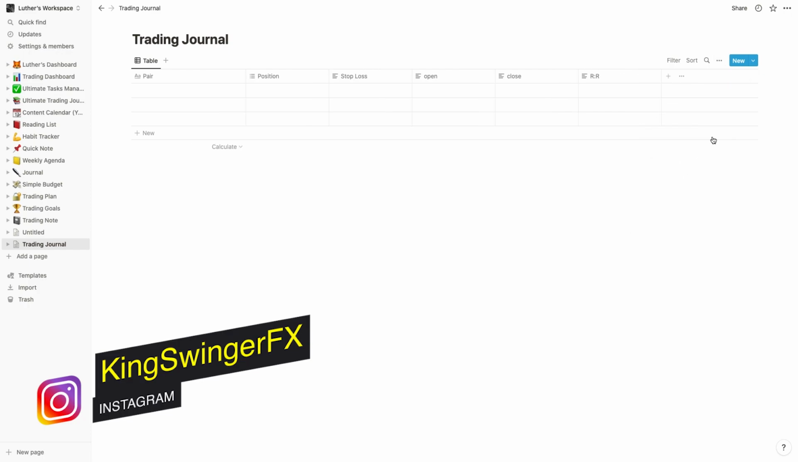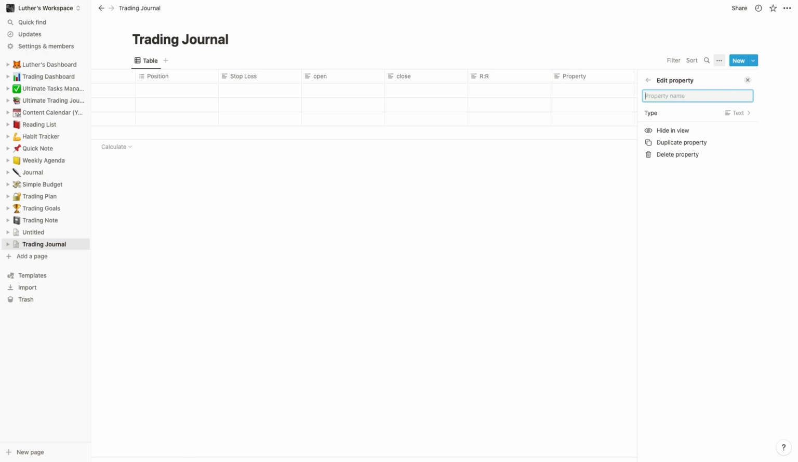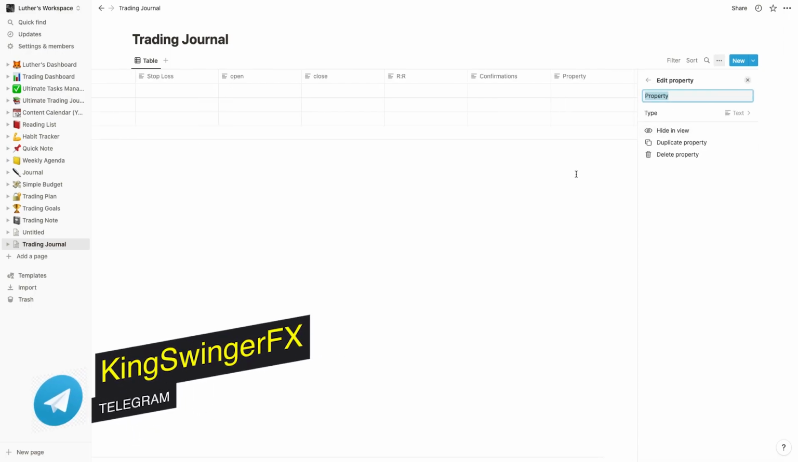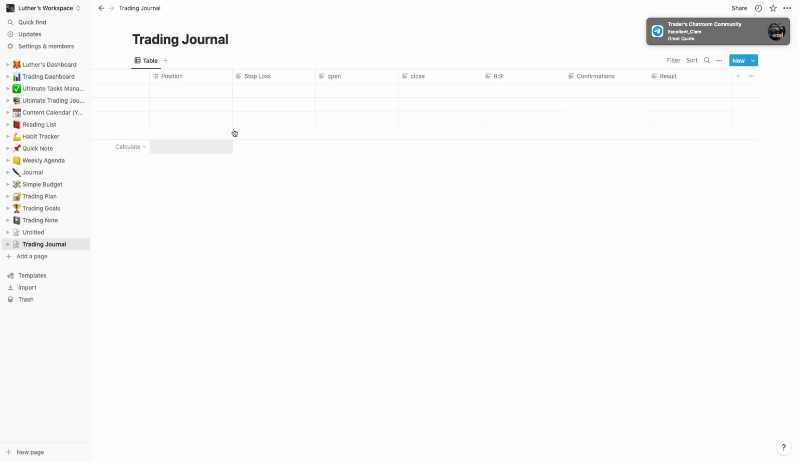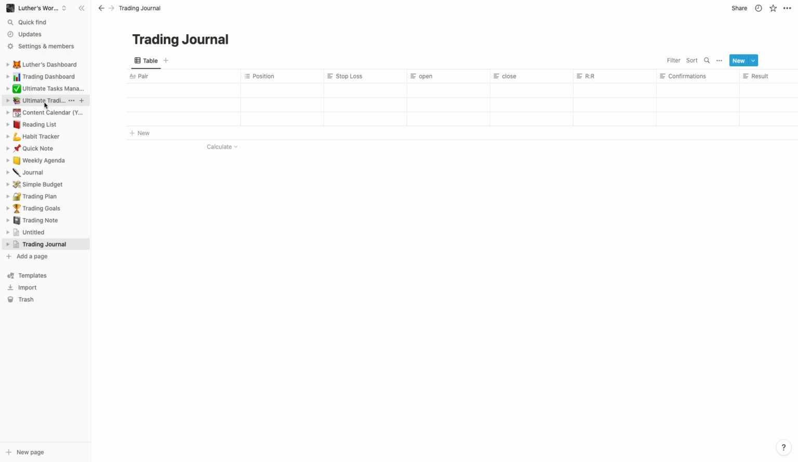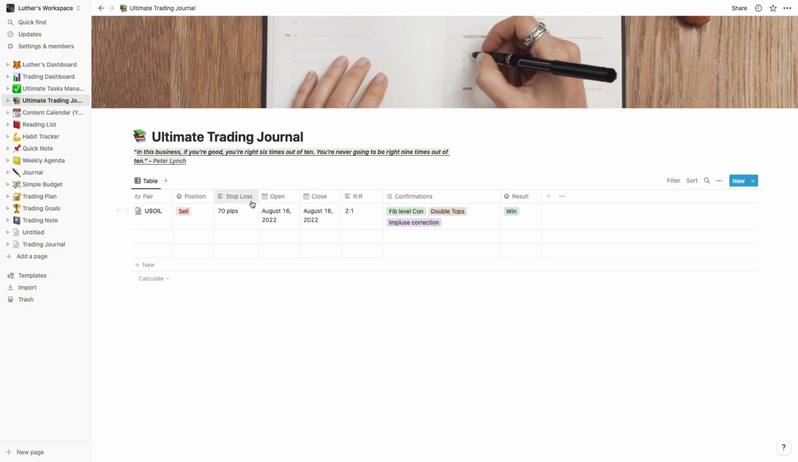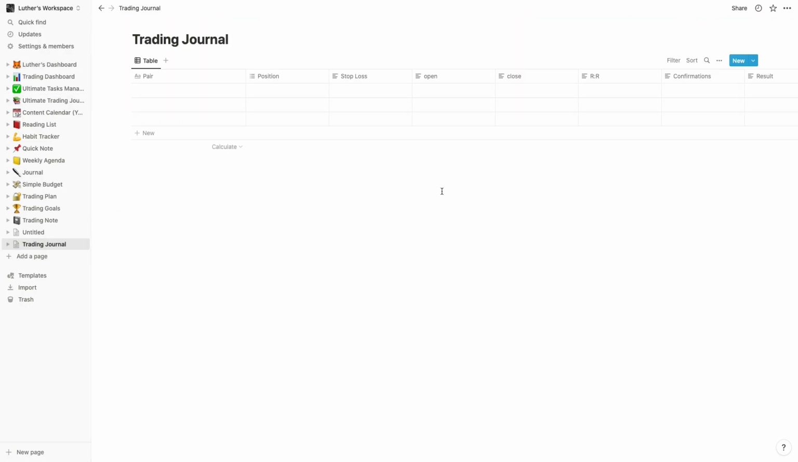We're going to have another section which will be confirmations. Another section will be the result. I hope I'm right? So these are the major components. Let me just cross check it one more time and make sure I'm doing the right thing. I feel like I've left something behind. So stop loss, open date, risk to reward. Yes, I'm right. So we have our major components: our pair, our position, our stop loss, our open date and closing date, the risk to reward, confirmations and result.